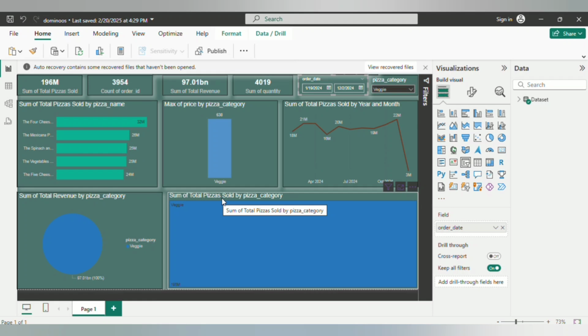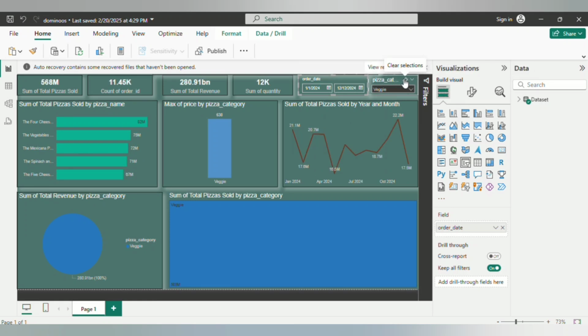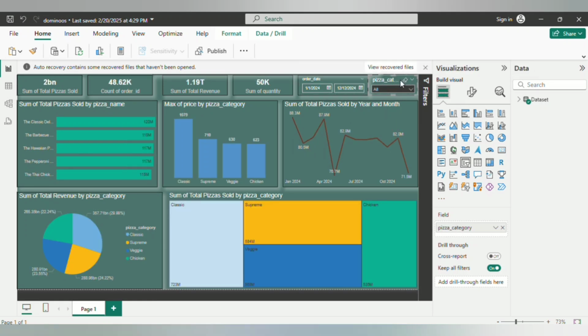So see, it is very helpful to use a slicer in our project, or if you are using Power BI. The visualization changes according to the slicer you use. If I want to reset this, I can reset it for a better understanding.